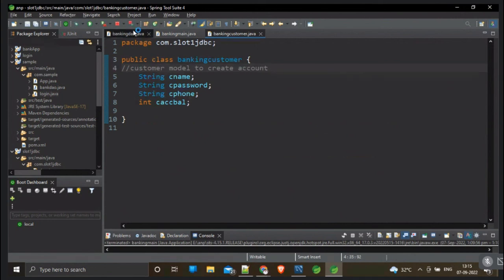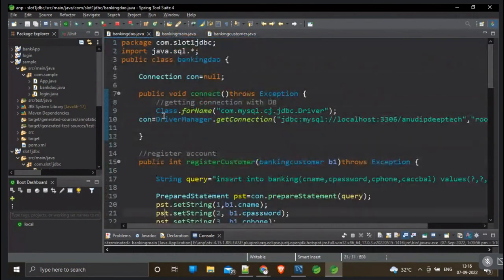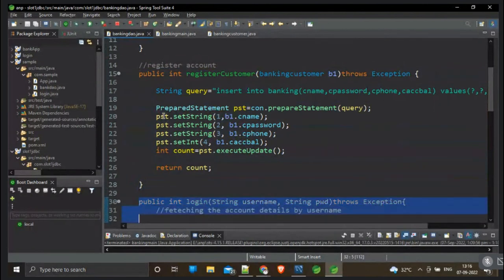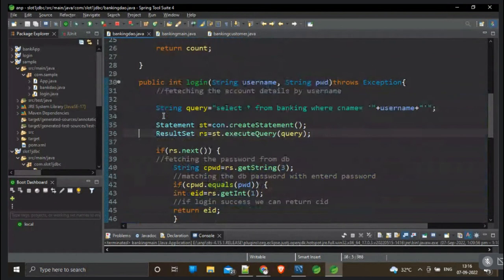Okay, we needed 3 files. See guys, first we are registering the account details. Then we are performing the login session. If the user entered password is equal to our password from the DB, we can print a message like login is success. If login is success, I want to return the customer ID. So that's what I am doing here.